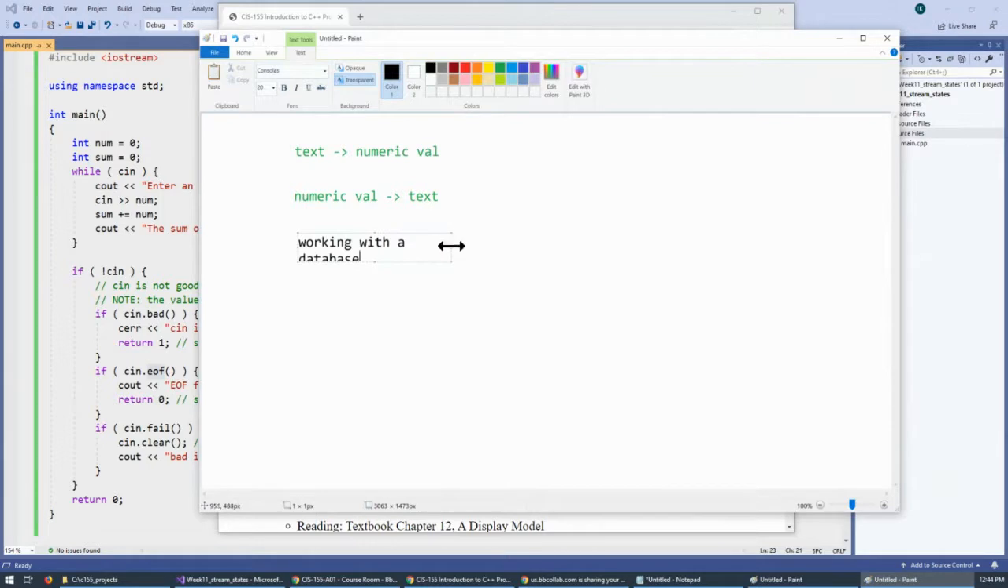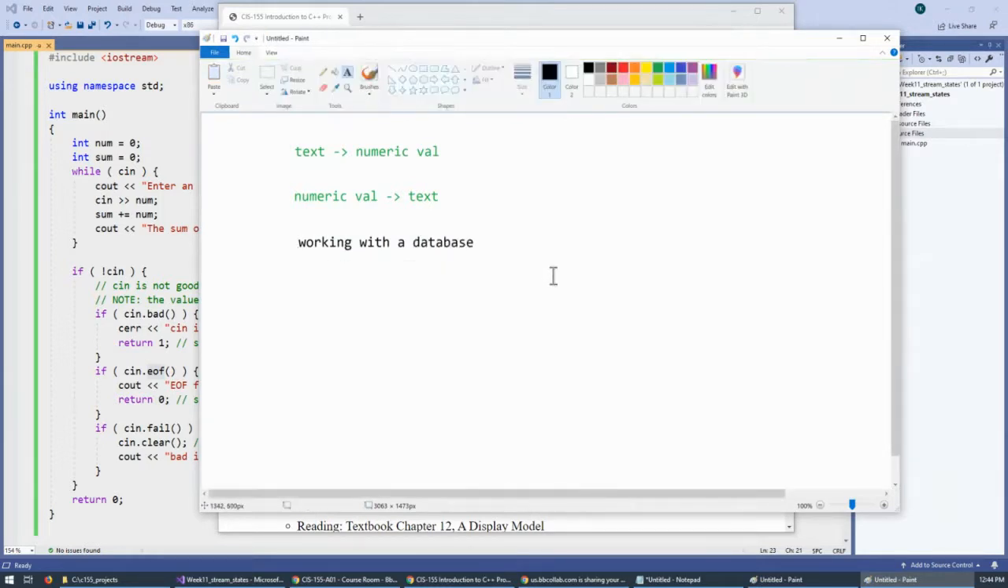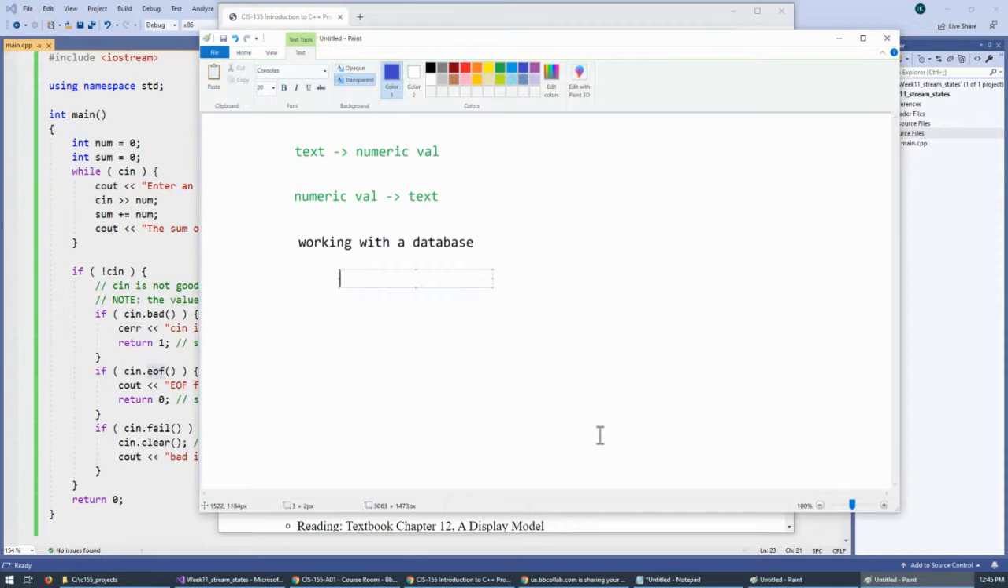To give you an example, for instance, I may be working with a database. Here I'm working with the database, and I need to construct a query language statement, which looks like this. This is a database SQL standard query language statement that I need to be able to construct inside my C++ program. And it needs to become a string.